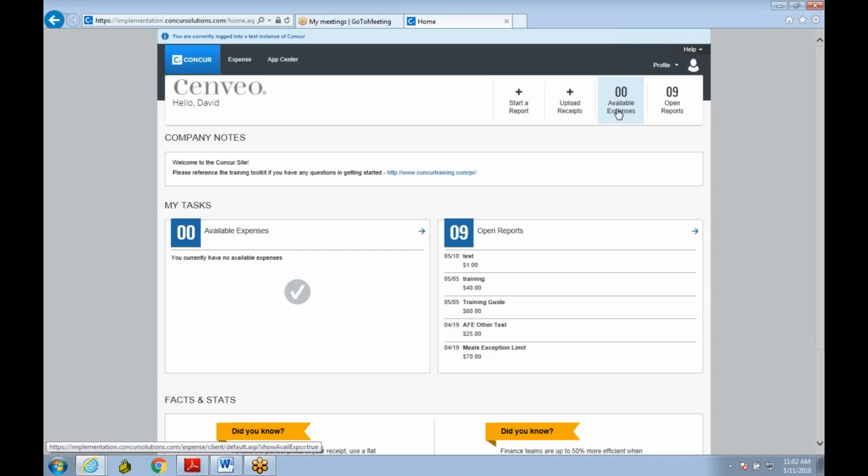And the available expenses, this is where your corporate card charges, if you have a Cenveo corporate card, will show. And then under My Tasks at the bottom of the screen, we have available expenses once again, and that too will show your corporate card charges that need to be applied to a report. On the right-hand side, we have once again the open report drafts, and this is just a quick way to click into a draft that you have created and need to finalize for submission.